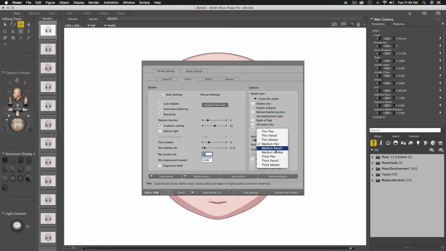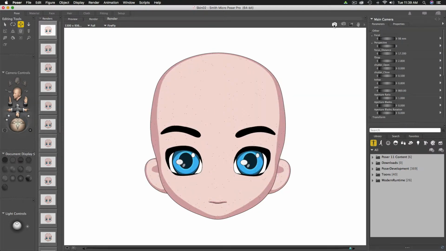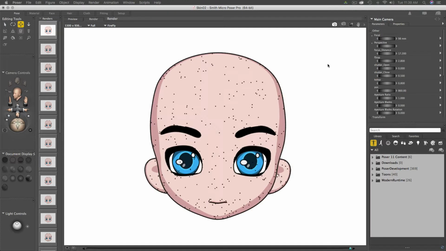this option to thick marker, which is the heaviest outline setting, and render it so that it becomes a little bit more obvious what's going on. Boom. Chip has measles. Wow, I don't think that was the effect I was going for, or wanting.